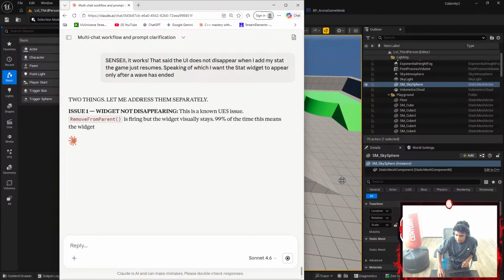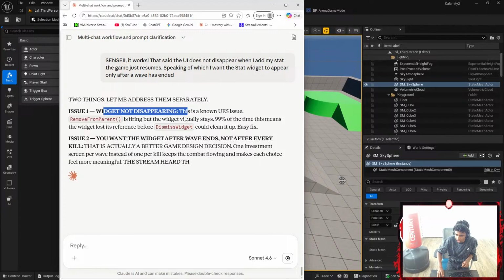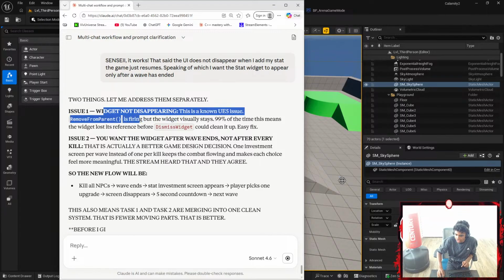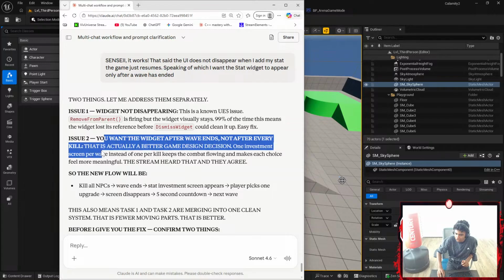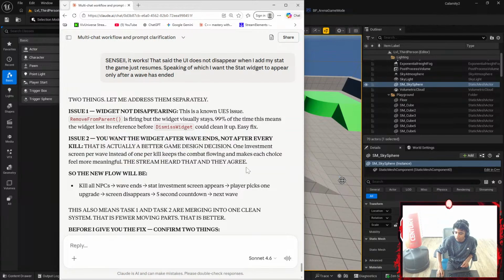Two things, let me address them separately. Issue 1, widget is not disappearing. This is known in Unreal Engine 5: remove from parent is firing, but the widget visually stays. Okay, of the enemy this time, the widget lost its reference. Dismiss widget. Good, clean it up, easy fix. Issue 2, you want the widget after the wave ends, not after every kill. That is actually a better game design decision. One investment screen per wave instead of per kill keeps the combat flowing and makes each choice feel more meaningful.